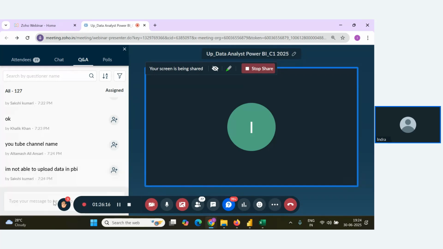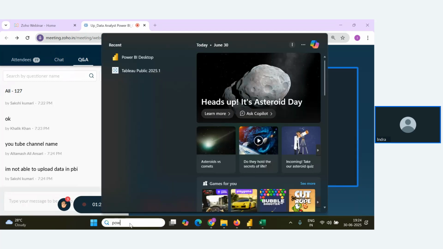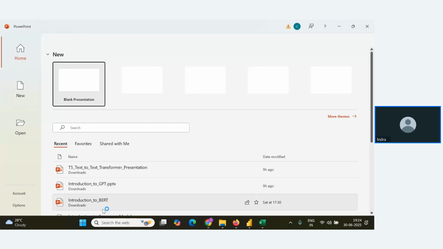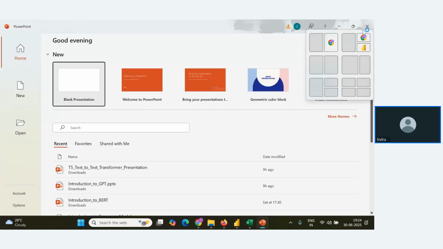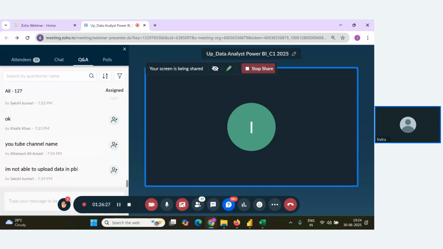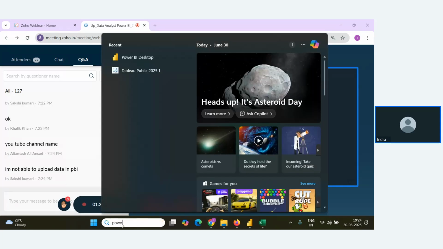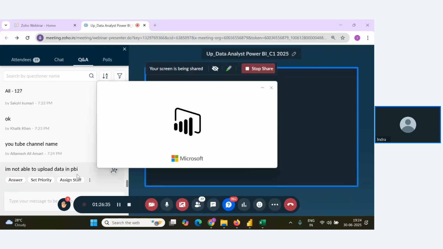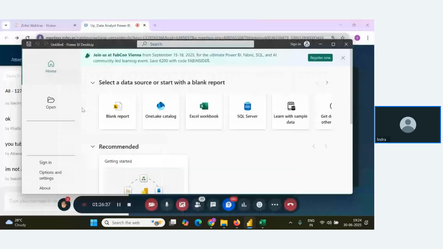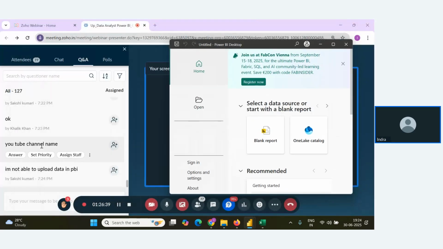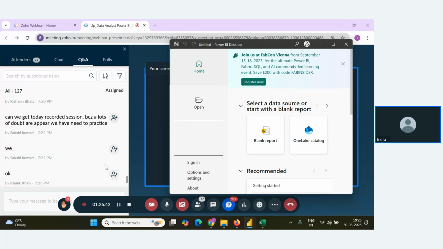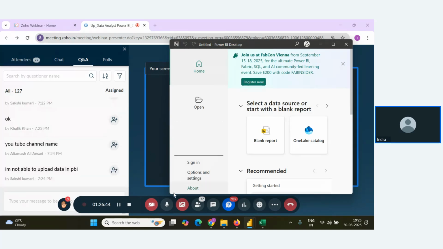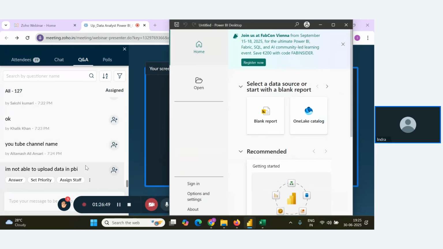Not able to upload the data in Power BI. What is the format that you are selecting in Power BI? The format that you are selecting. Can you tell me? Guys, anybody else? Because if you have installed your tool properly, you won't get this issue.